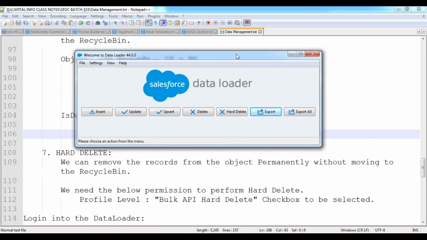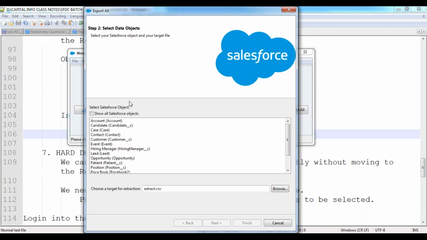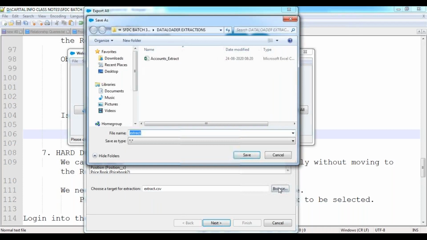So let's go to the data loader. Click on export all. Select that account object. I would like to export all the records from the account object, including deleted records also. Choose that extraction folder. Select the browse.